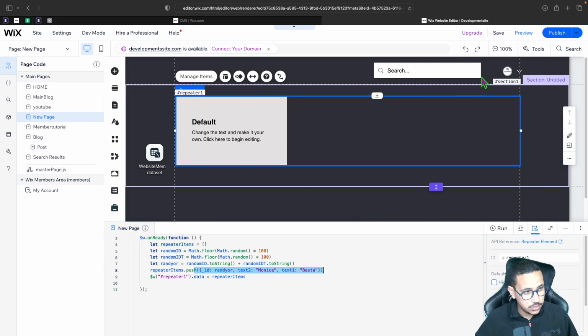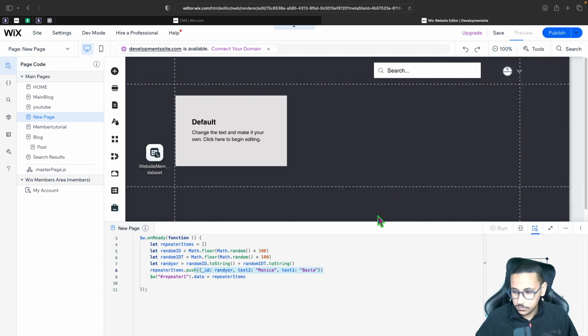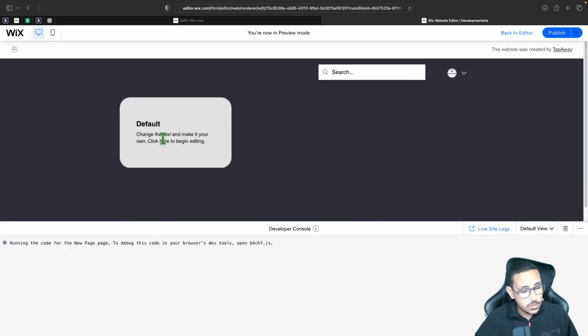Now let's do something really cool right now. If I just go ahead and run this, nothing will actually happen. And the reason for that is because this repeater was already set. And even though we updated the data, we didn't actually refresh the table itself. We didn't refresh the repeater itself. So the actual information continues to be the same.